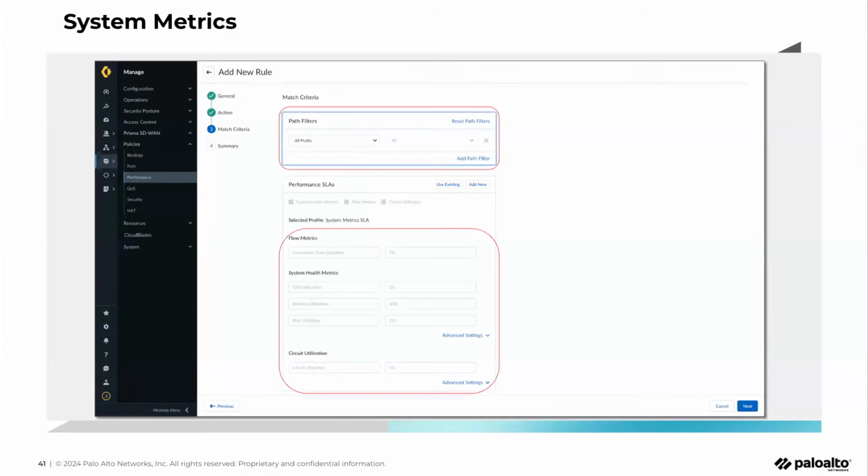So as you can see here, you can go in and select system metrics. As part of the match criteria, you can look at things like specific paths, and we can start looking at flows, in terms of the number of concurrent flows going through the system, health metrics, as well as circuit utilization, right? Any of those metrics that you set will be monitored at that branch site. And based on your settings, it'll create an incident that will then be generated as part of our system incidents. It can be incorporated via email or via ServiceNow ticketing that you can leverage from a monitoring perspective.